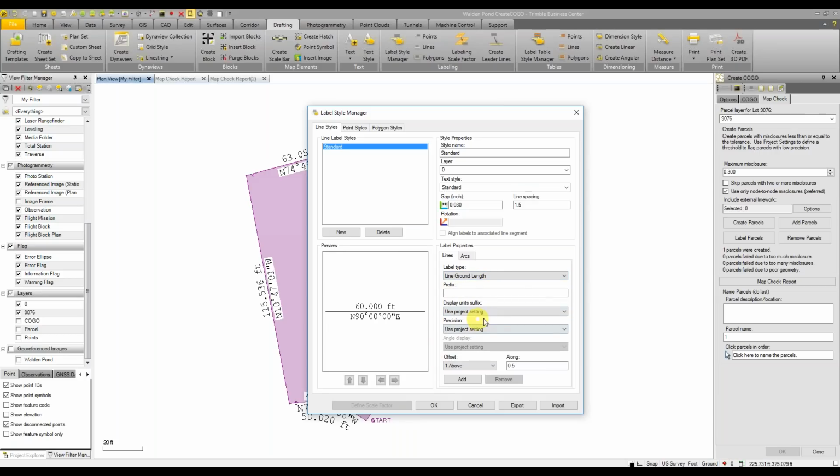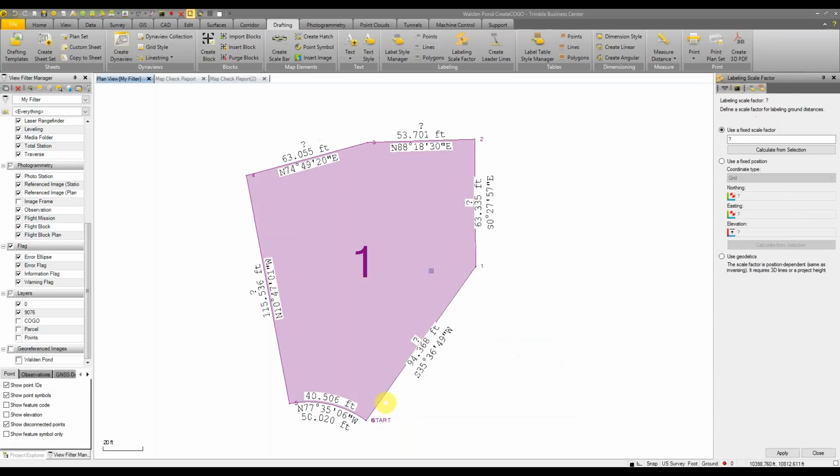So here we have the ground length. I want it to be, let's do, not 3, let's do 2 above. We'll add that. Oh, there's a question mark right now. It's because the label style manager doesn't know what our scale factor is. So let's calculate that from our selection.